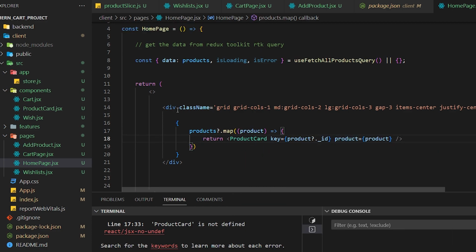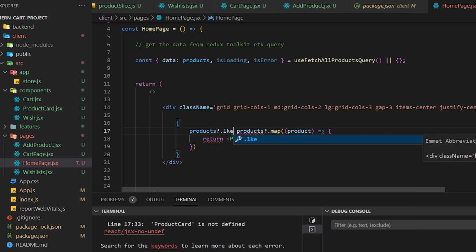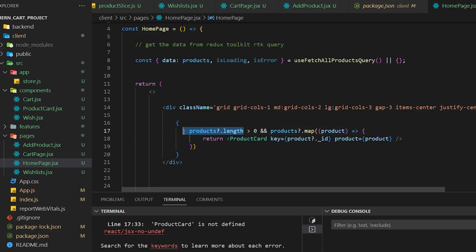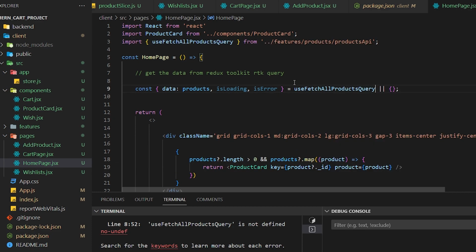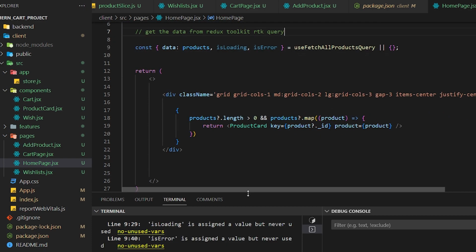Okay, and here we're gonna pass all of this information, and make sure you check if the products dot length is greater than 0. Okay, if the products length is greater than 0, if we have some product in our database, then it will show all of them. And useFetchAllProductsQuery is not defined. Okay, let me check it. Why is it not defined? useFetchAllProductsQuery. Okay, you should import it from the products API folder first, and now it will work.